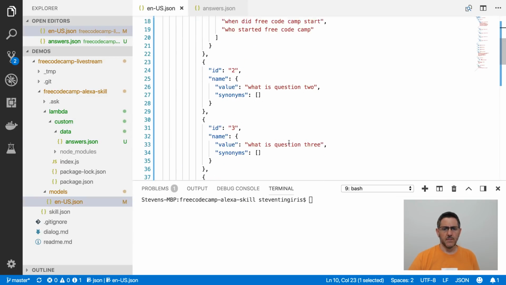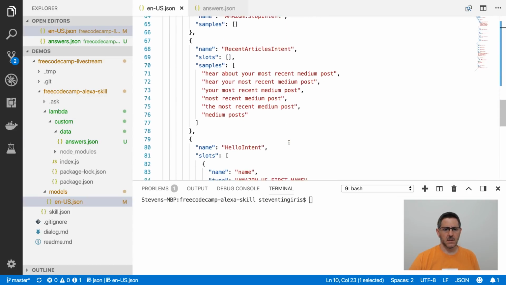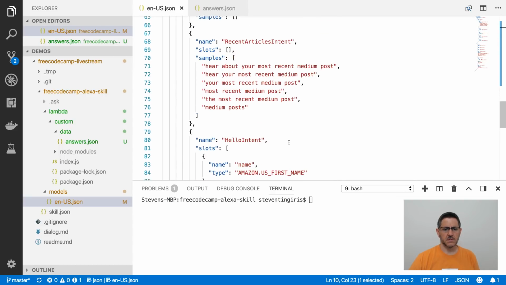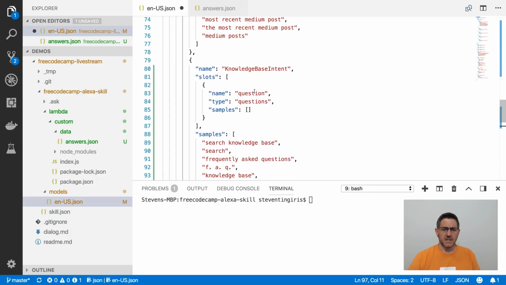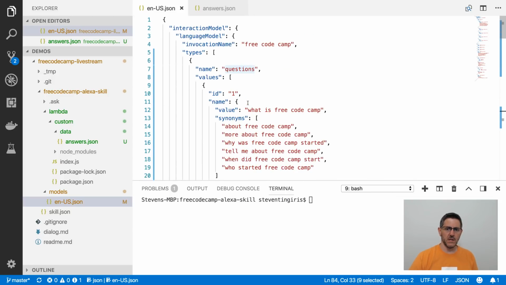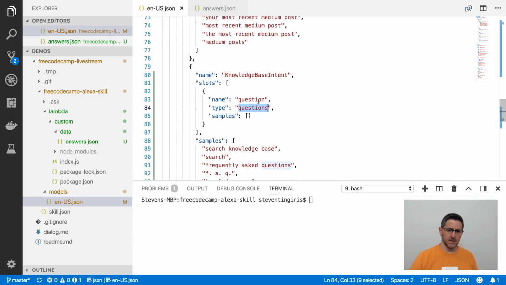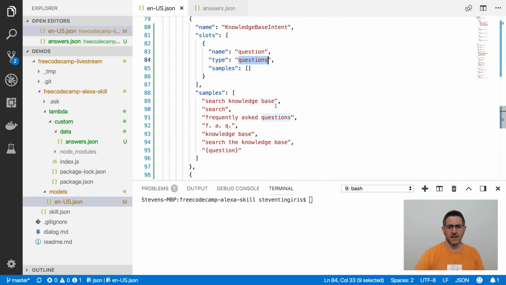So we'll go in here, and we've got our recent articles. We'll put it right below that. So we've got our knowledge base intent, and the knowledge base intent has one slot, and the slot name is question and the type is question. So this is what we just defined up here. When we created a custom slot type, the name here is what I'm referencing down here. And then in the sample searches, you'll see this in the code for the intent itself.